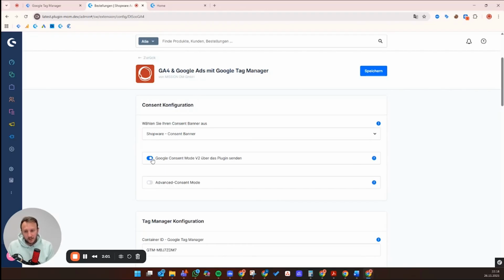So the thing is, some consent banners have Google Consent Mode V2 built in. This includes, for example, Cookie First, User-Centrics, and CookieBot, but others don't. The standard Shopware consent banner, for example, is one that doesn't. And in that case, it's important that if your consent banner doesn't support Consent Mode V2 natively, you should activate this option here.